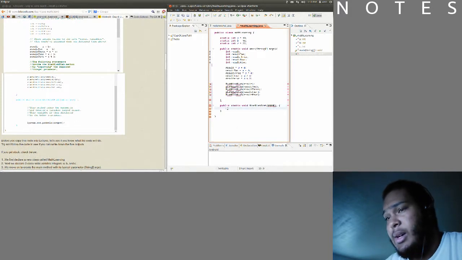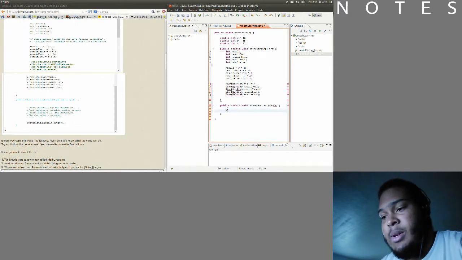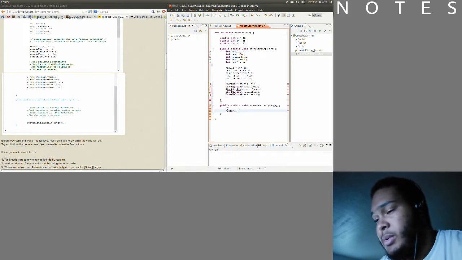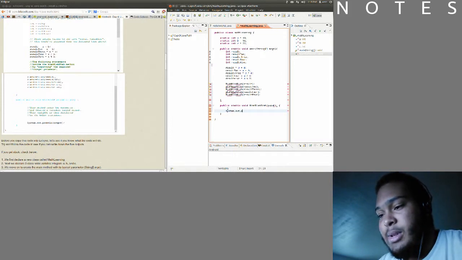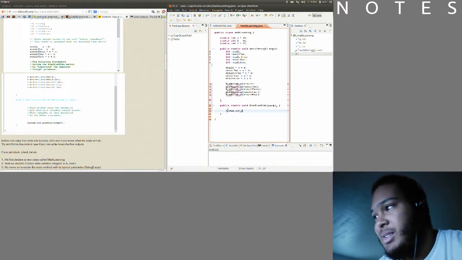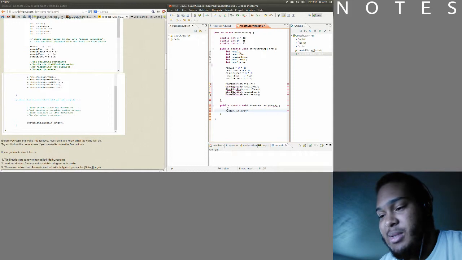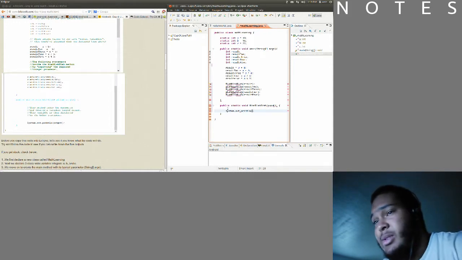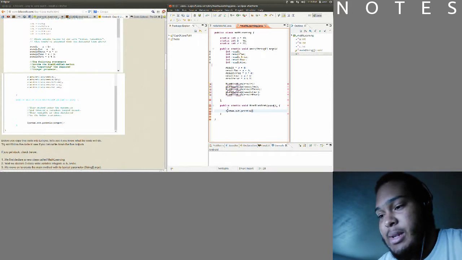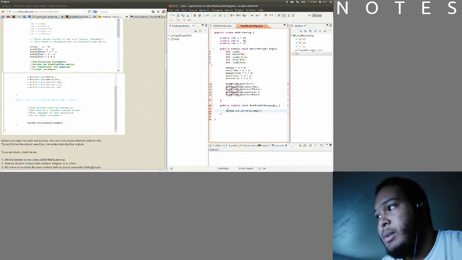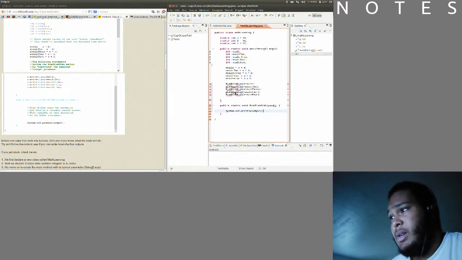So inside of the method we can do System.out.println, print line, not print in. Oops, I did the same thing. println. That's a method, and it's taking the output parameter from the method. Okay.